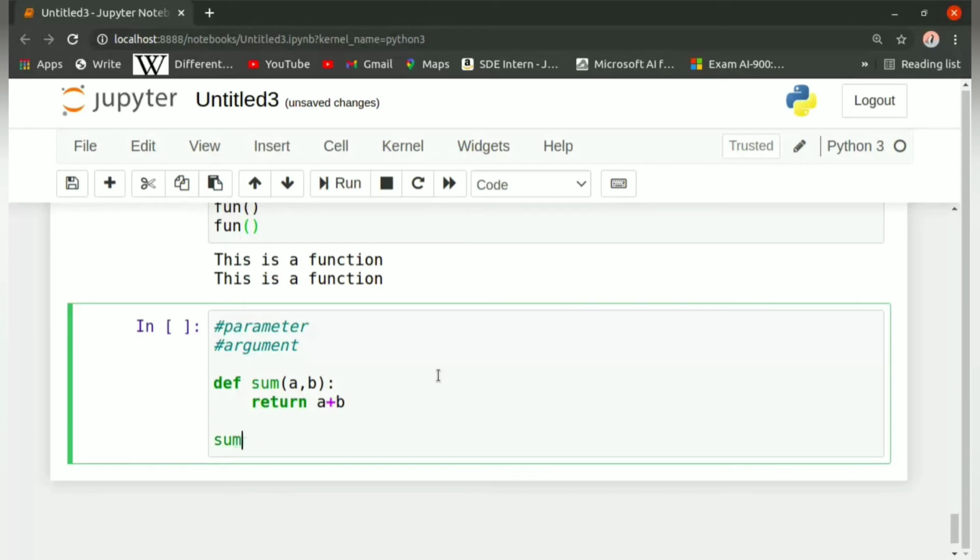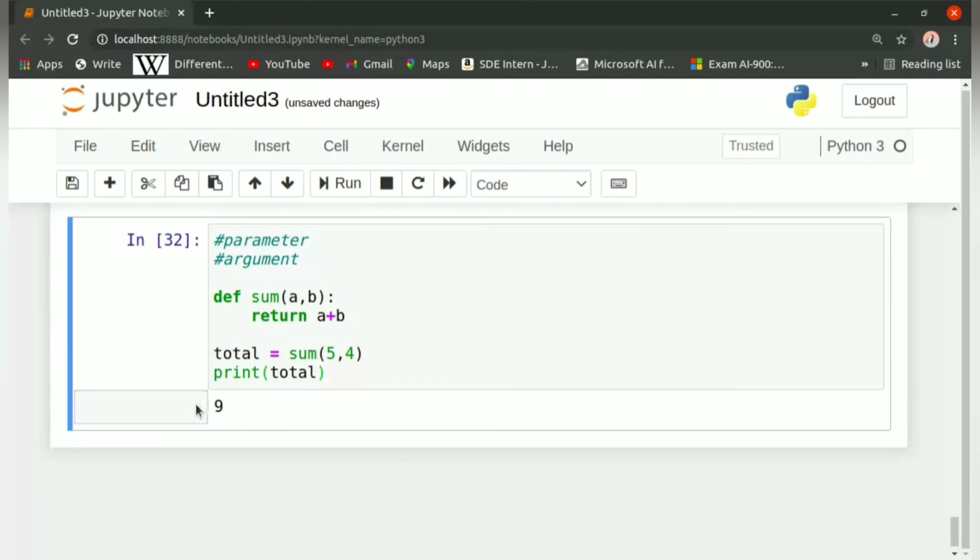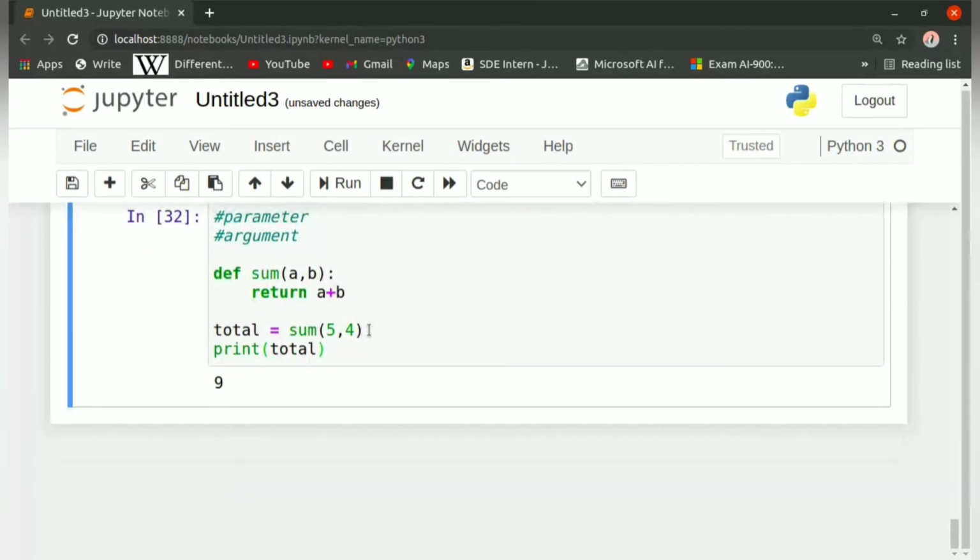So sum 5 comma 4, and let us store this in a variable and then print the variable. So total equal to sum 5 comma 4, and then print total. When we run the program, we get the output as 9. This is called call by value. We are calling the function by using certain values, that is certain data.